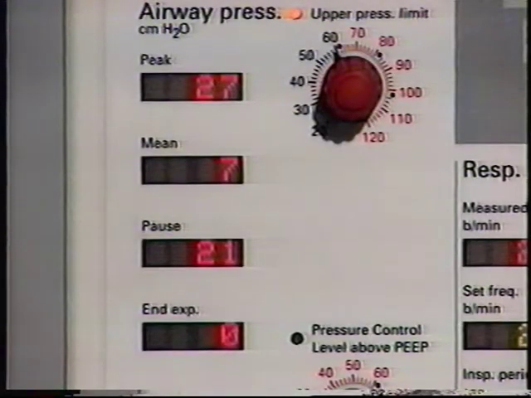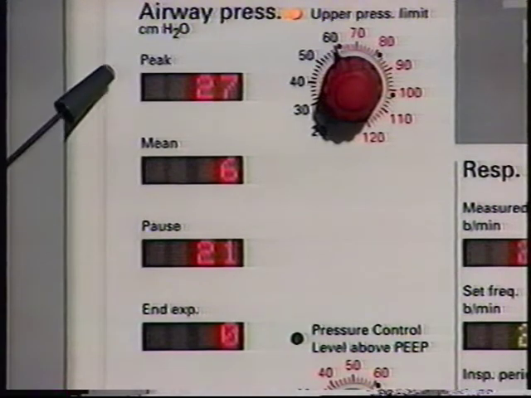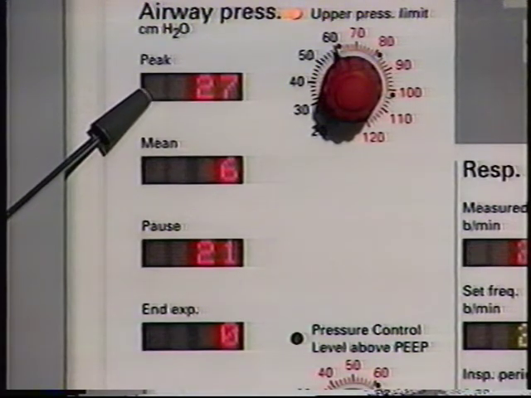Finally, in this field, you can read 4 measured values in these windows. The peak window displays the measured value of the peak pressure at the end of each inspiratory time for each breath. This value corresponds with the right diode on the bar graph.